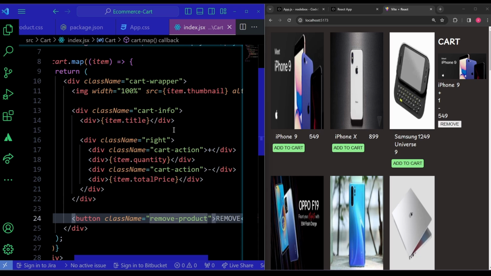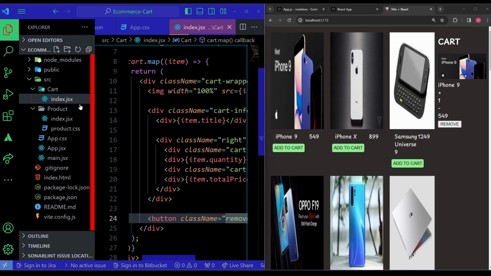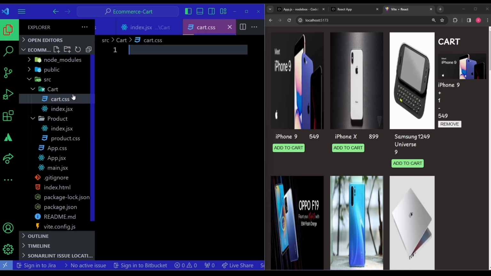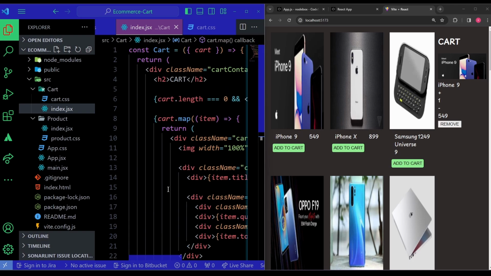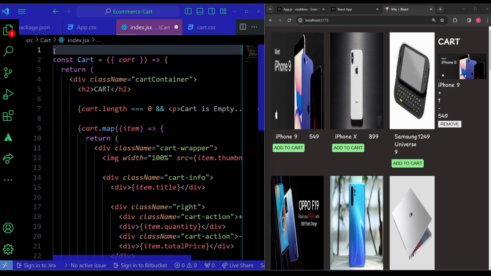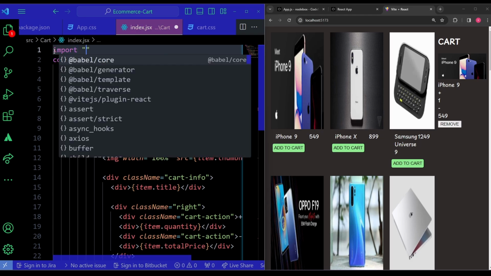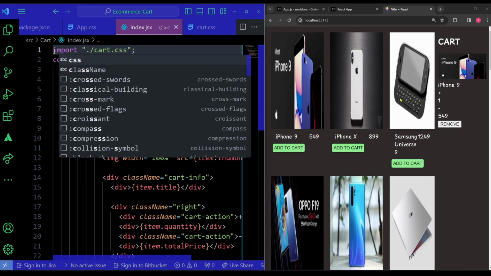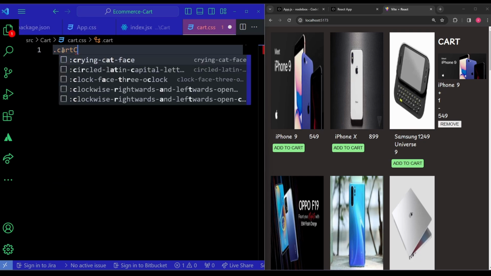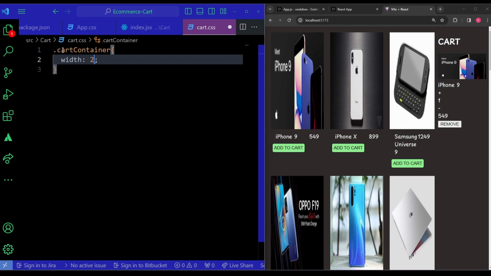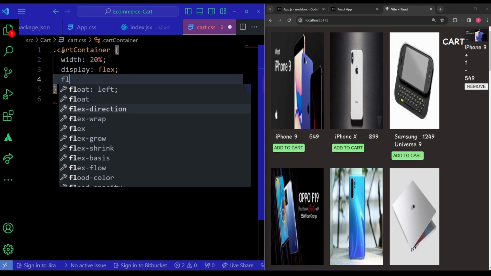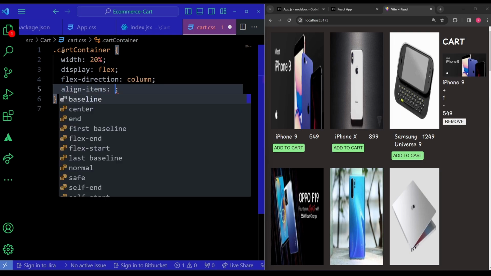Now with that done, let's first style all these classes. So for that, over here in the cart, I will create another file named cart.css. Then right over here in the index.js of the cart, I'll first import the cart.css. So import nothing but ./cart.css. Let's go back there. Then here I'll first select the cart container. This will have a width of 20%, then a display of flex, flex direction of column, and align items of center.